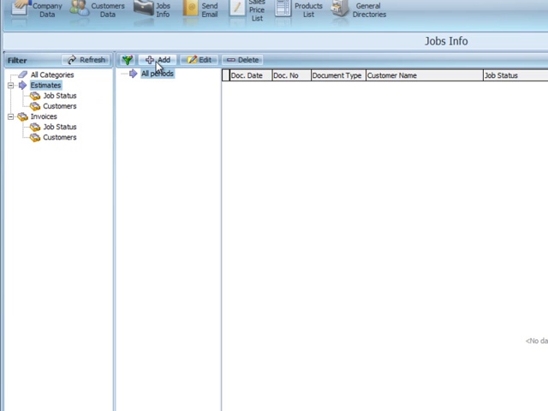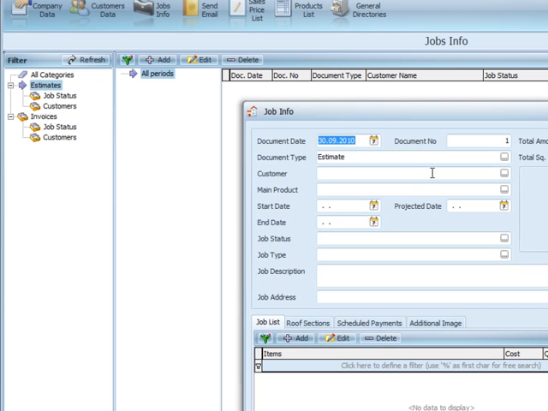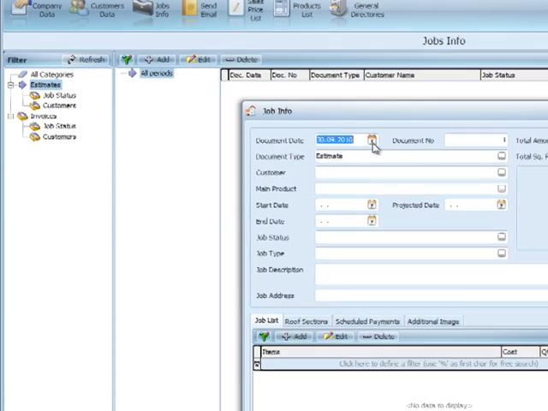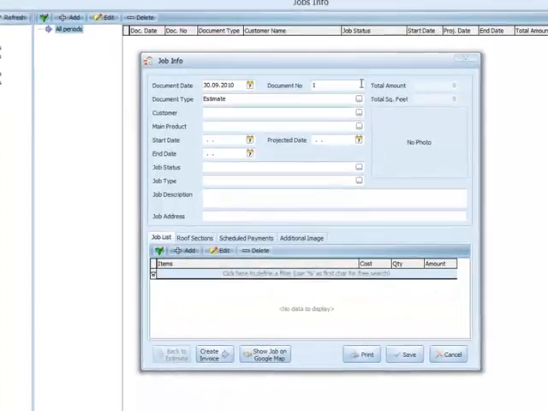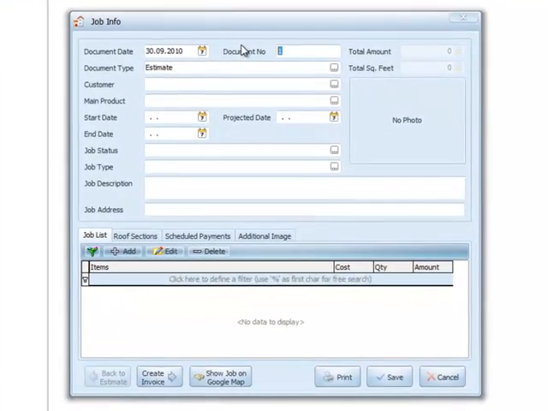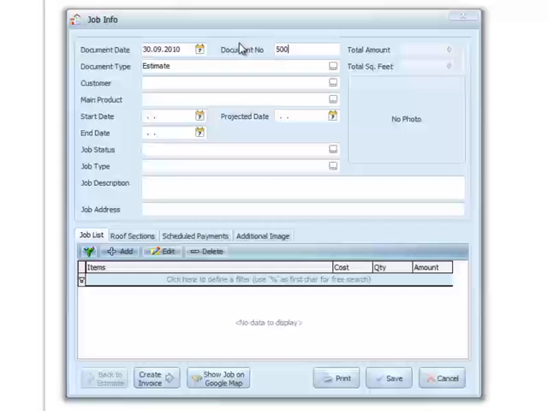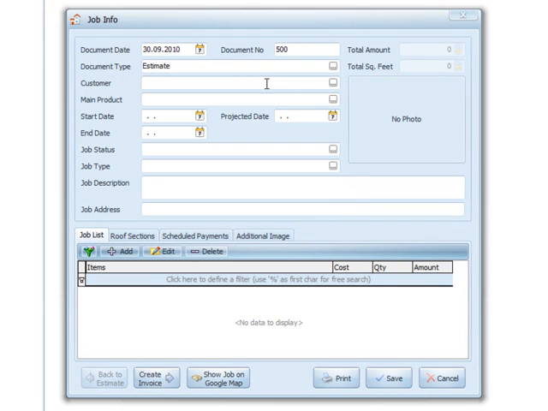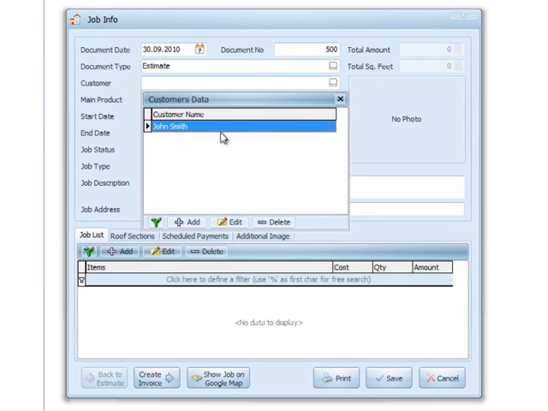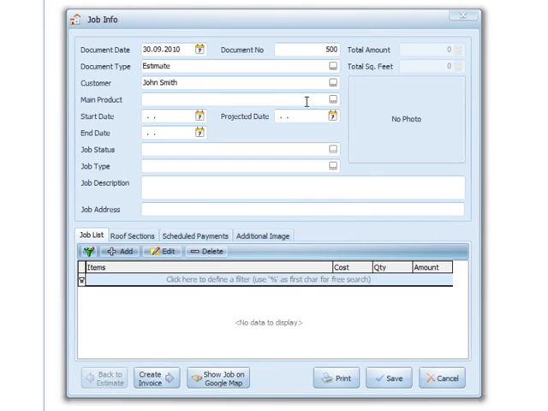So when you're going to go ahead and set up your customers' information, you're going to have the document date, whatever the date is. Go ahead and put that in. You can number the document, document number. Put in 500 if you want to get started. It can be either an estimate or an invoice. The estimate's what you leave with them. The invoice is when the job's completed. You can go ahead and leave that as well for their payment. Now the customer, we did put in John Smith earlier, so that's all in there.